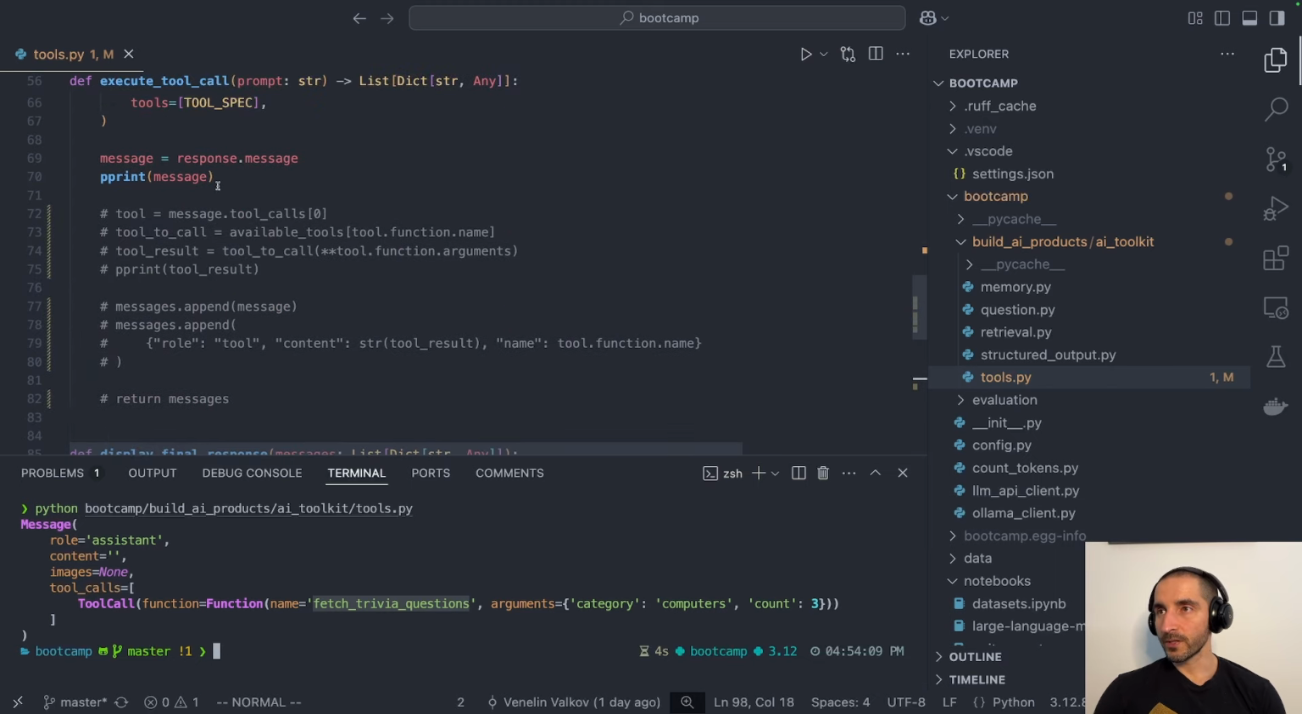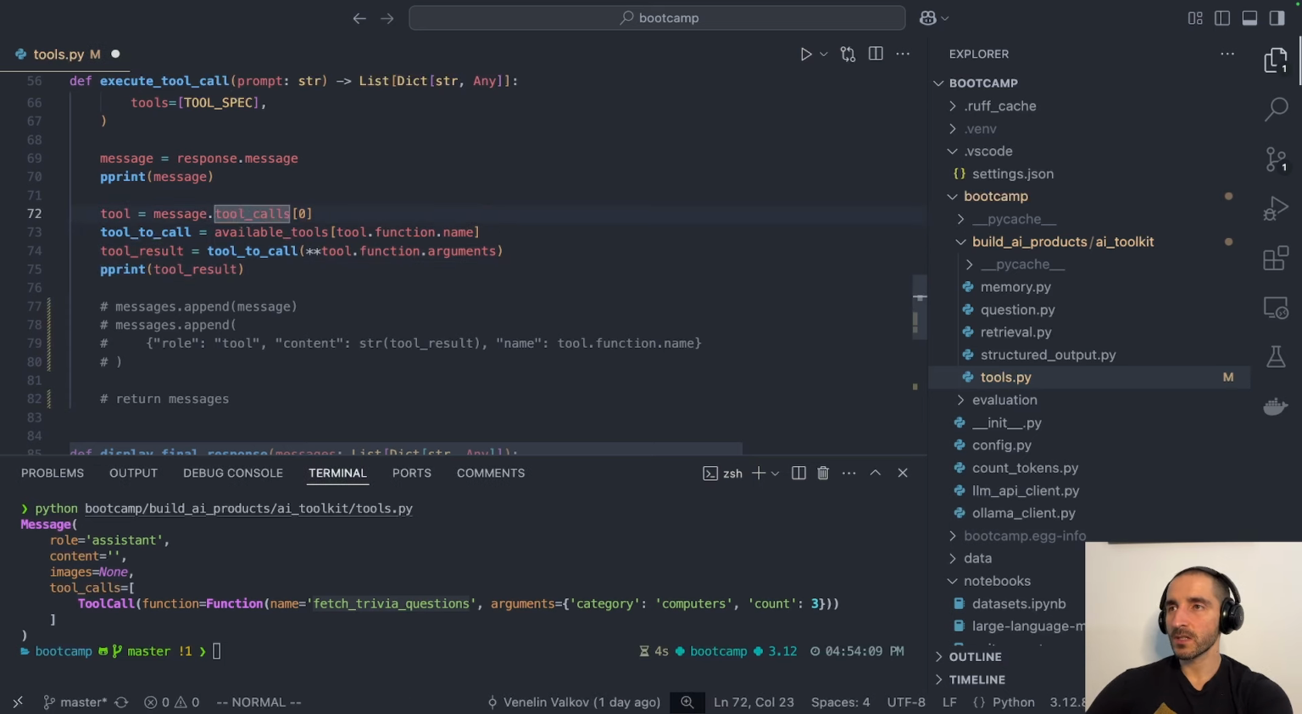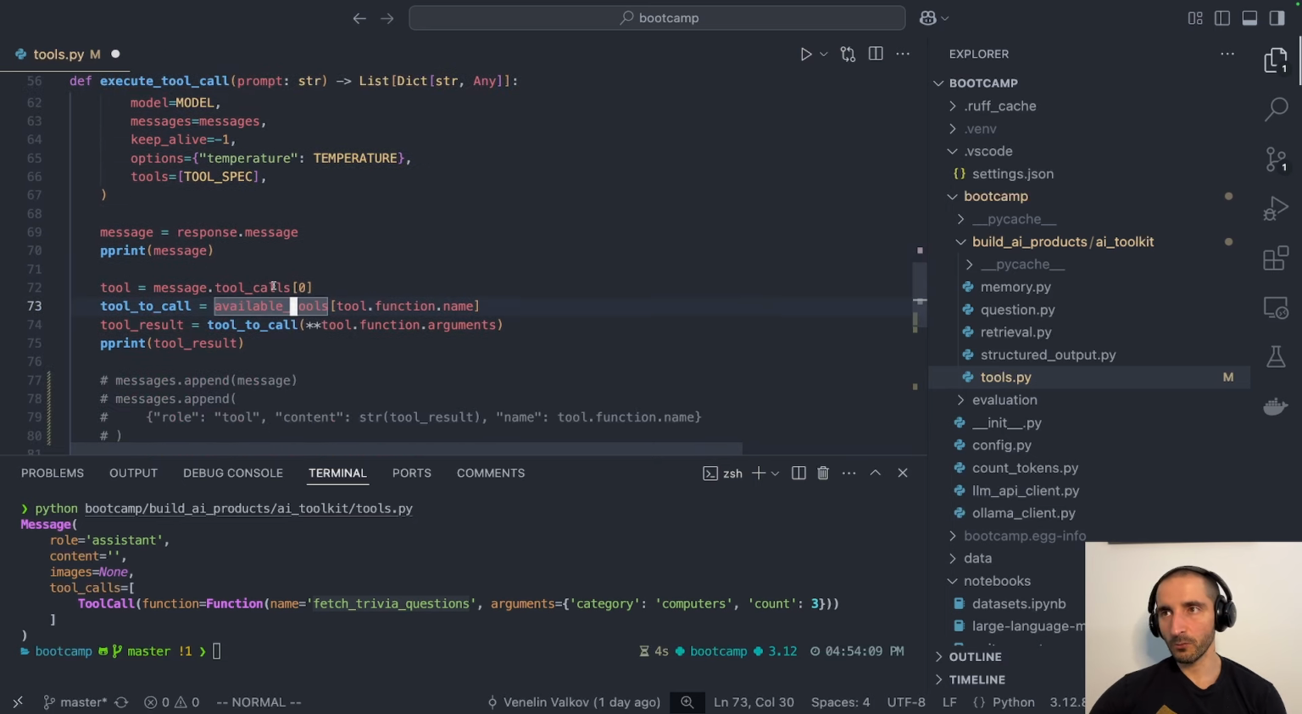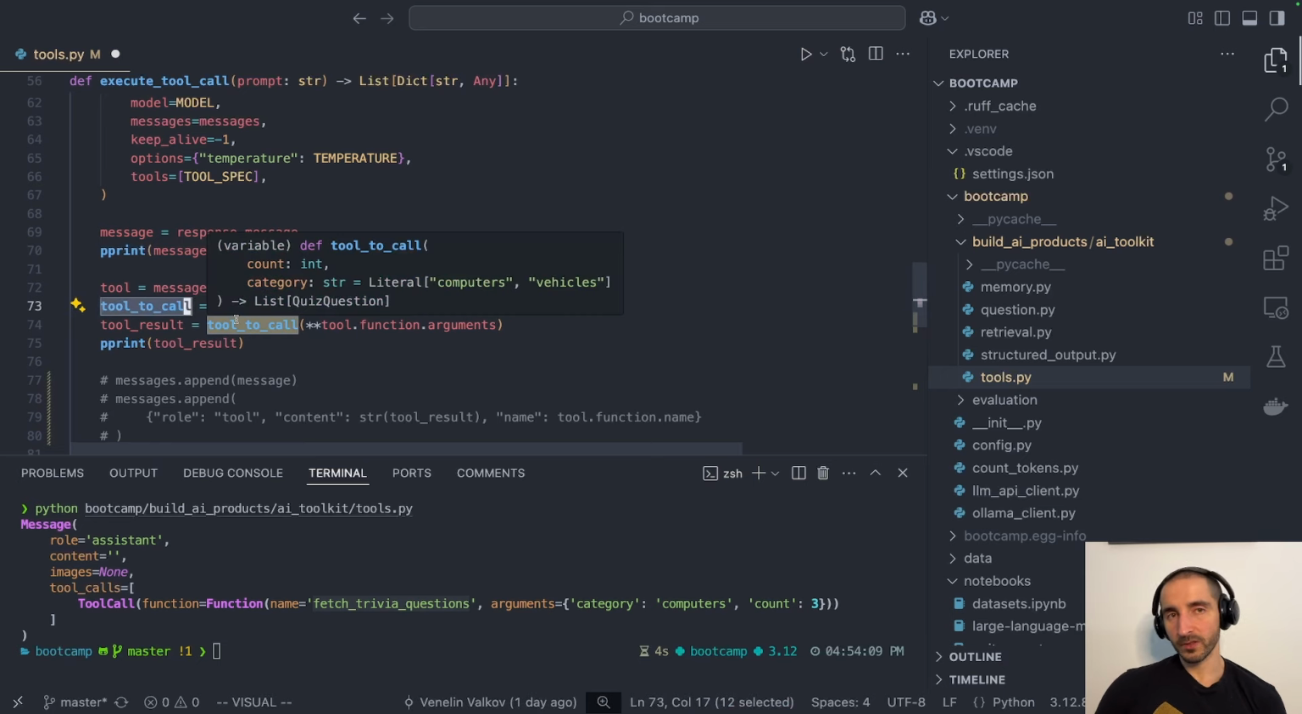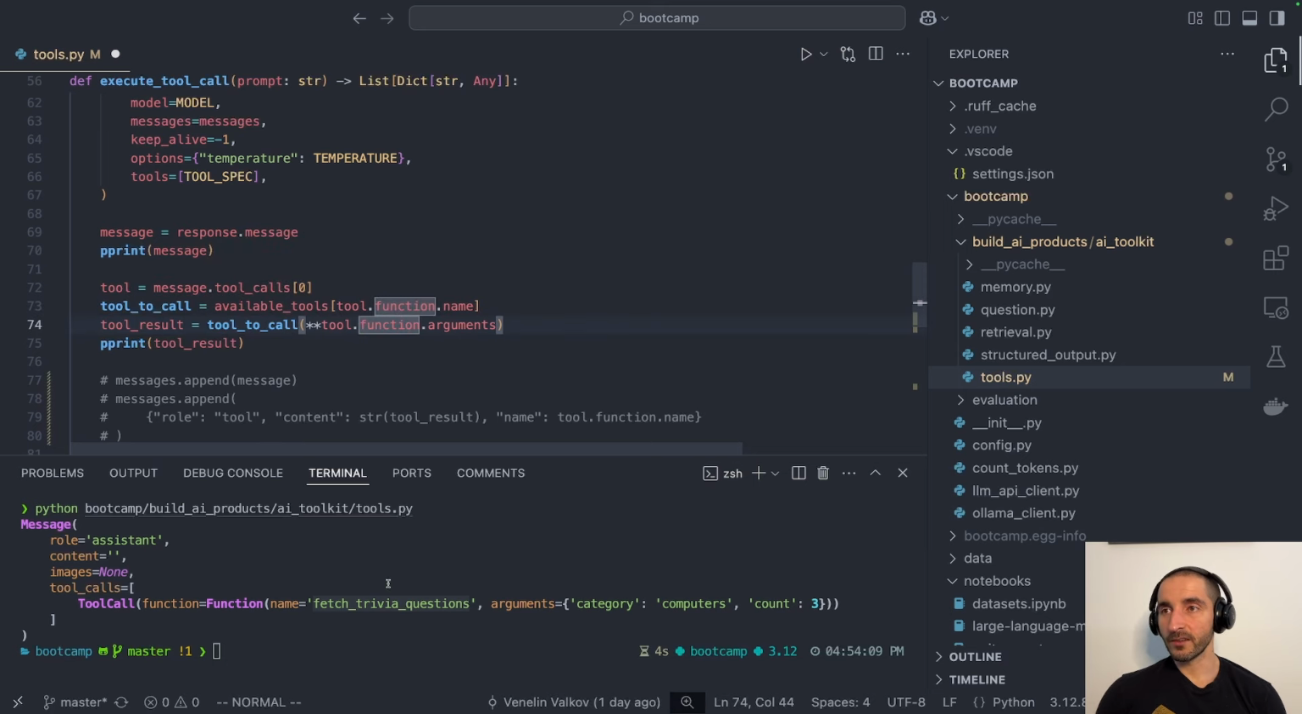Let's continue with this code right here. In order to do the tool call itself, what we are going to do is to get the tool from here, and then from the tool function dot name, we're going to get the function name, which is going to be the fetch trivia questions. And then from the available tool dictionary that we have, we're going to get this particular function or tool that we have created. So this now is a pointer to the fetch trivia questions function. And then with the function arguments right here, we are going to be casting this into a dictionary as an input for the parameters of our function. And then this will actually call the fetch trivia questions with category of computers and count equal to 3.